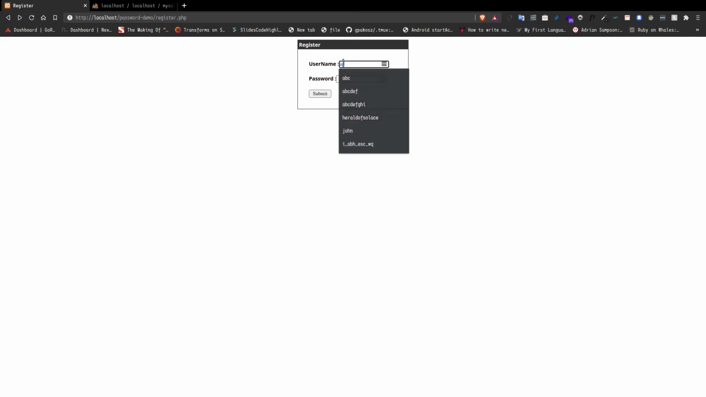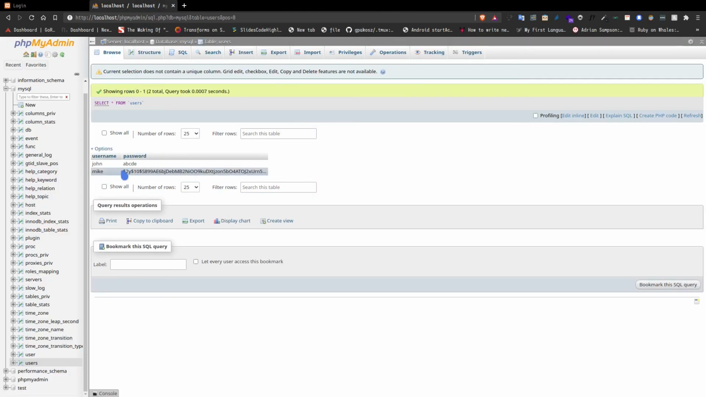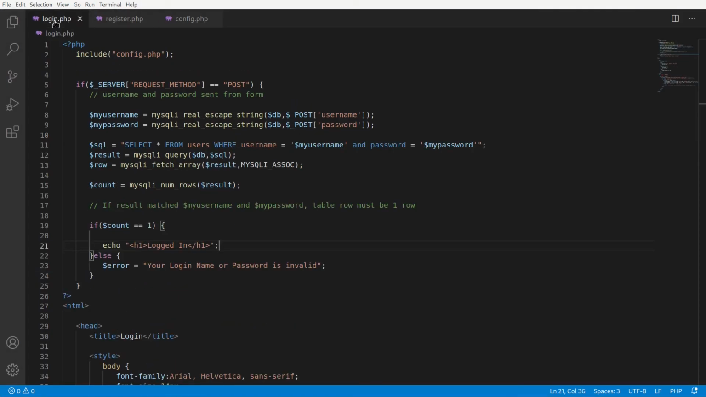So let's register now. And now if I see the database, you'll see that we have stored a hash instead of the plain text password, and the salt that is produced is already stored within this thing. So we don't have to worry about storing a salt in our database. Now for the login part, we have a little bit more work.